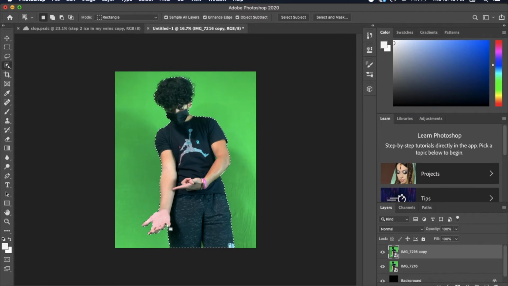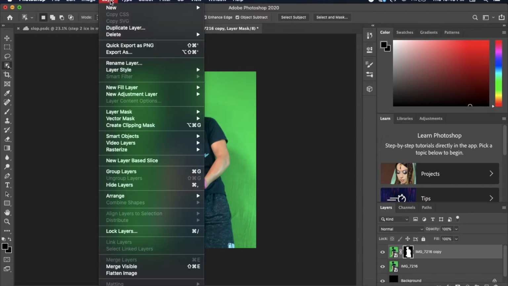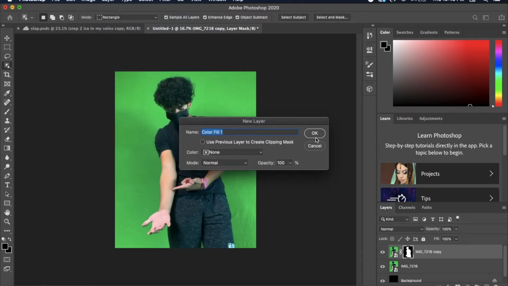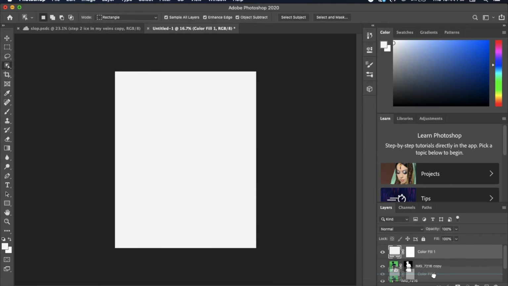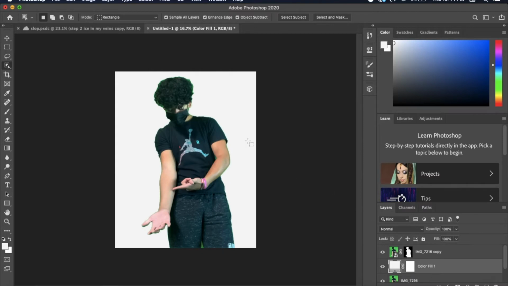It outlines it for you, and once you get to that point, you're going to want to go down to this, which is your masking button. You're going to want to mask it, and under layer, you put new fill layer and a solid color, just to put a background behind that, and it'll look something like this, and you'll have your basic background.